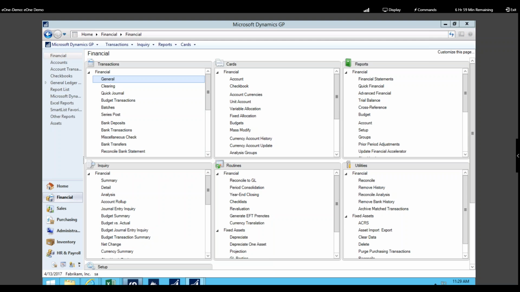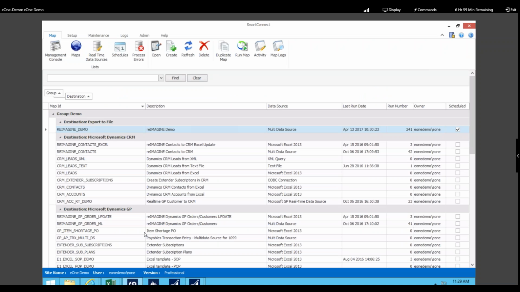Now, I have had a number of customers that say, okay, well, Abby, when you're showing me these Excel files and these Excel integrations, you're just doing single transactions. Can you guys handle bulk integrations? And the answer is absolutely. We have a ton of customers that are actually passing in a huge number of records into GP.